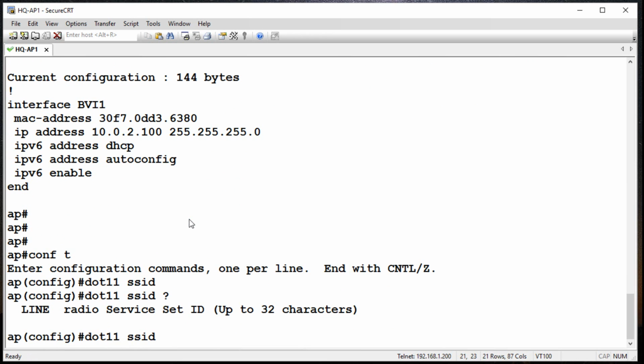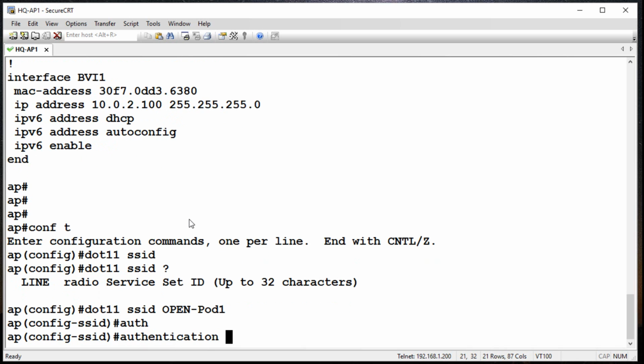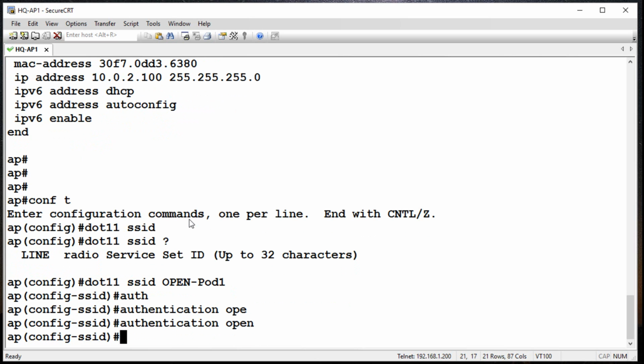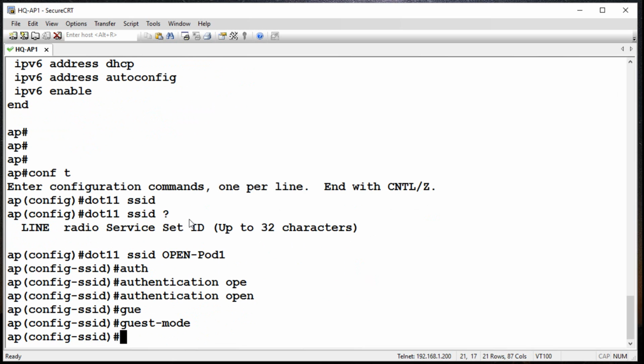and here it's going to ask for the name. Let's call it open_pod1. All right. And so under here, we can go ahead and do a couple of things. We want to specify the authentication to be open. And also, we want to be sure that we're broadcasting this SSID. And in this case, we would do that by using guest mode. That's to ensure that this SSID broadcasts and clients are able to see it. In most cases, this is what you want.